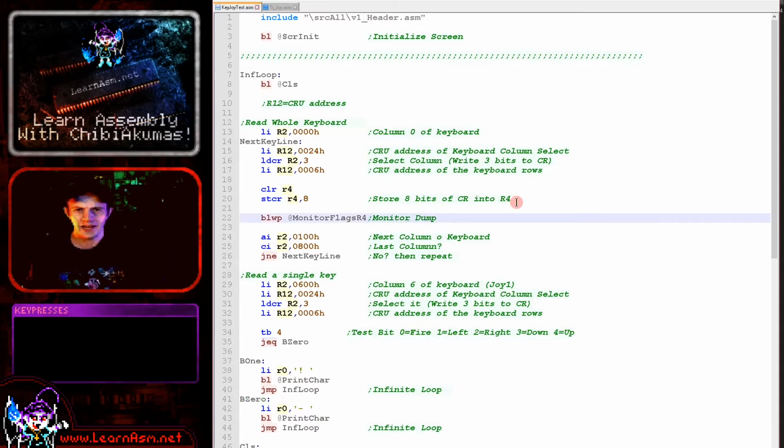Okay, so how do we actually work with the CRU for using the keyboard? Well, as I say, we have to use register 12 to transfer an address value from our processor into the CRU to select data. So first of all, we want to select CRU address 24. This selects the column. We want to select column 0.